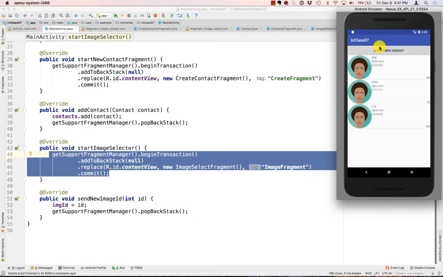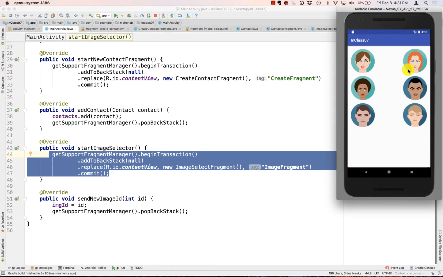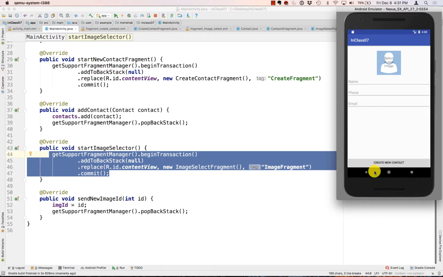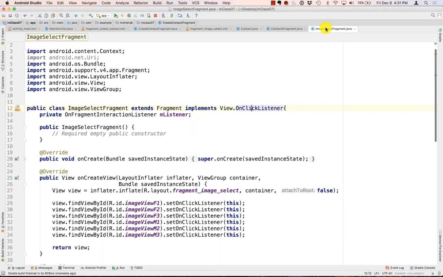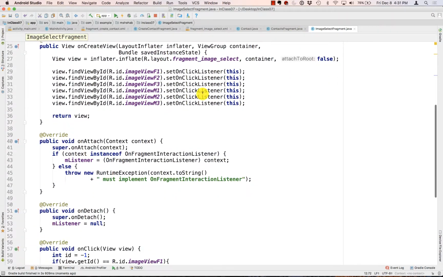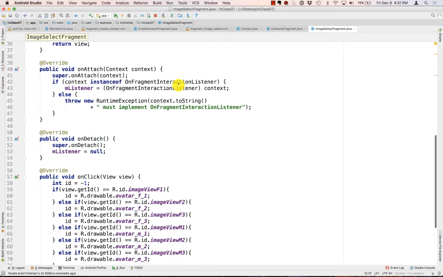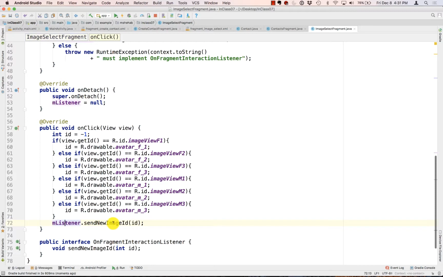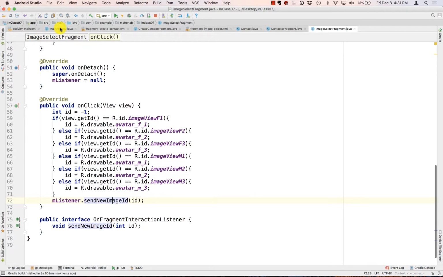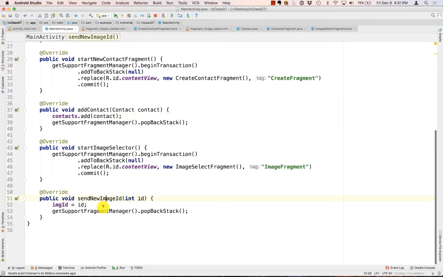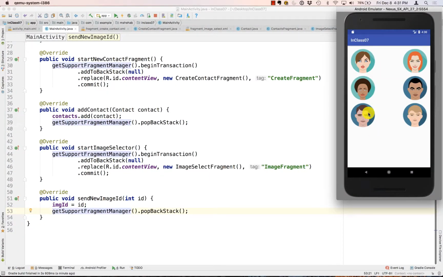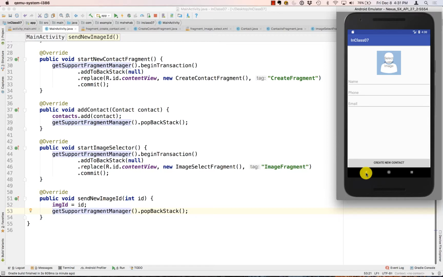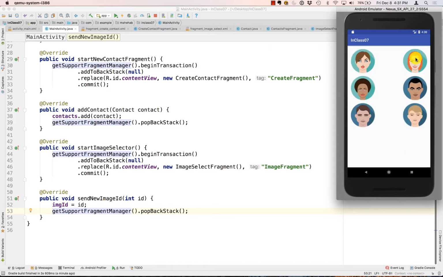So you go here, create new contact, click on here, you pick one of them, you go back. Why? Because when you pick one of them, what happens? You click on the button, any of these images, it comes here and it calls the listener, sends the image ID to the main activity, it receives it, it pops from the stack to whatever it was there. All right, so you click here, pick this guy. If you go back, it shows this one. Click new, click here, click on this guy.